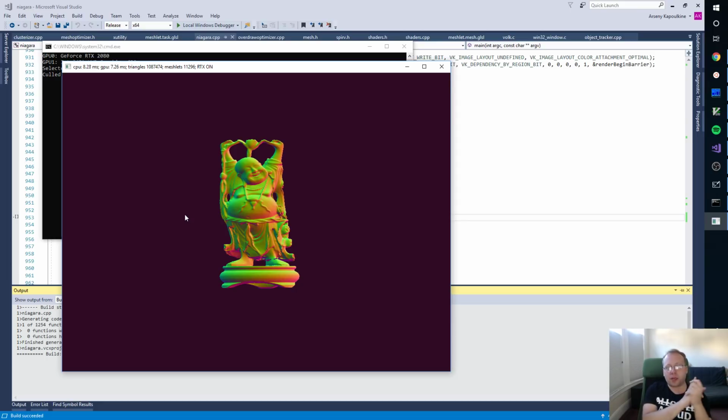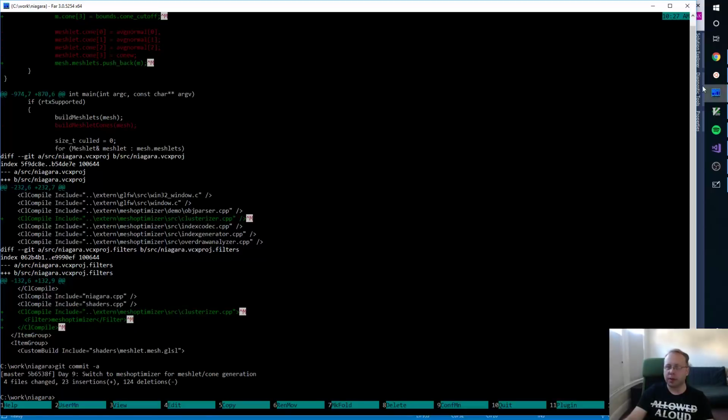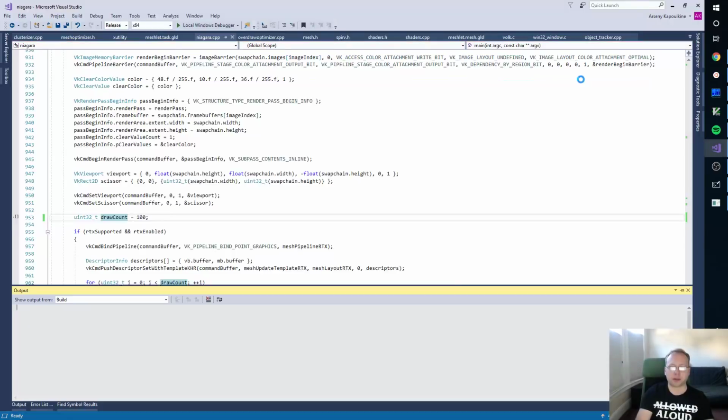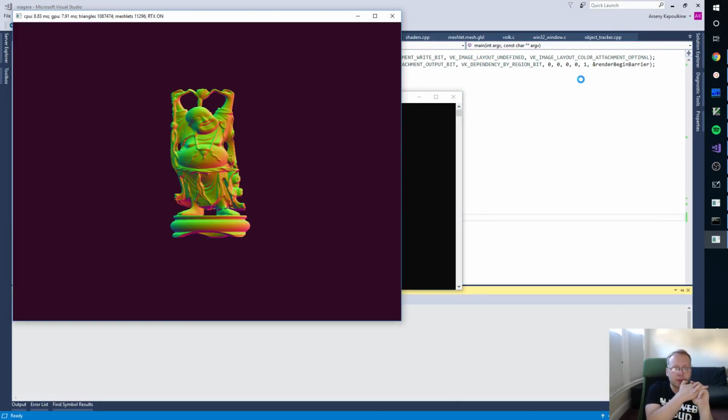With one mesh the GPU time was like 0.08, although this could have been rounded, and with 100 it's like 7.3 or 4. It still fluctuates a bit, but it's nowhere nearly as bad. The other thing we could do is enable stable power state. Maybe that will make things even more stable. I forgot how that works.